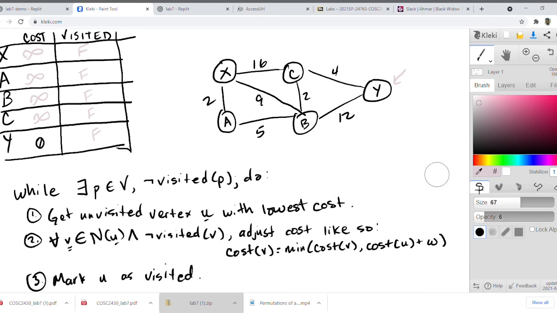Okay. Do we want to code or do we want to explain the algorithm? Let's just walk through the algorithm first, and then we'll jump into the code, so at least you know that we're not wasting our time. All right. So let's see if we can actually do this. And we're in execution mode, so we'll switch to color red. So while there exists a node that is not visited, so all of them are not visited, we're going to get the unvisited vertex U with the lowest cost.